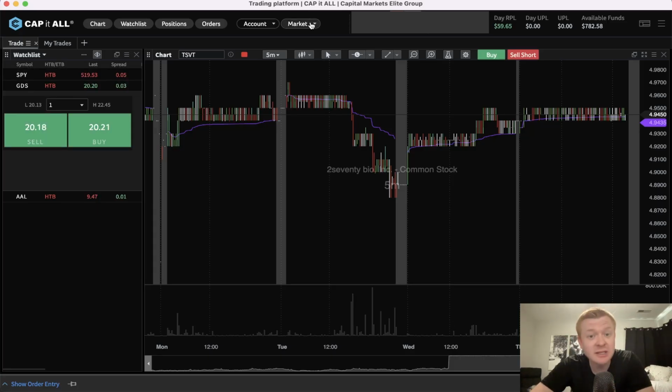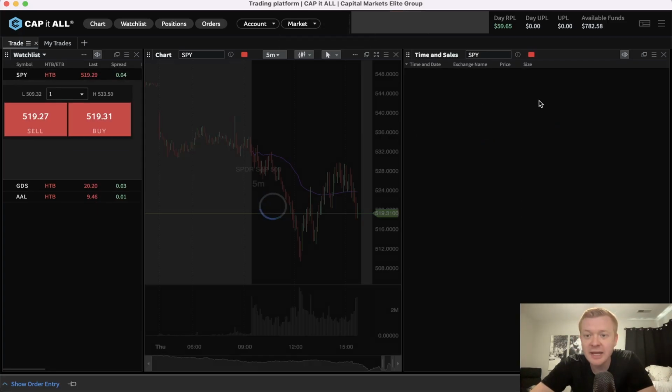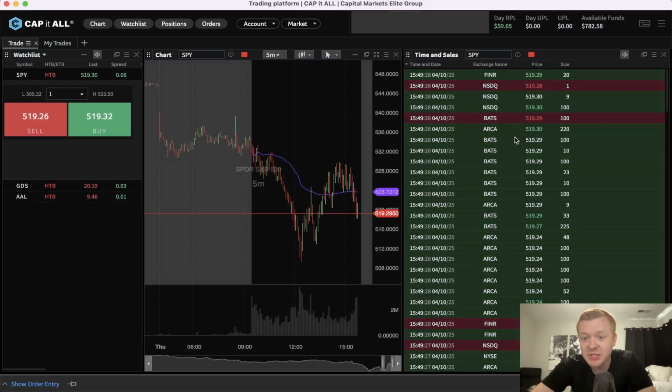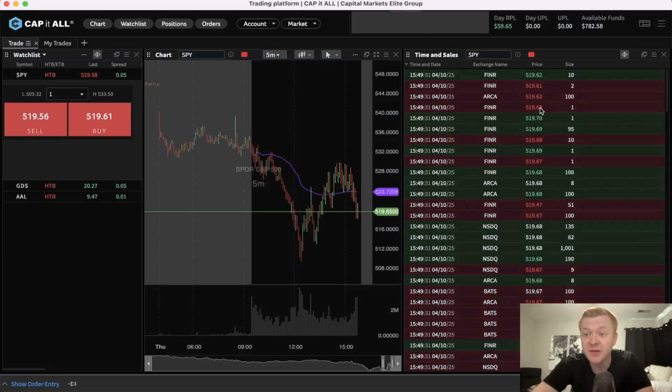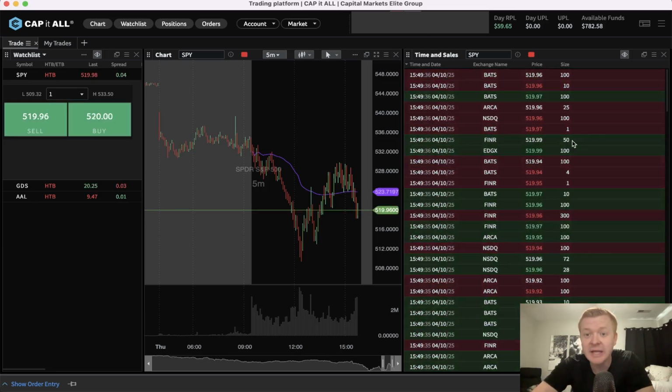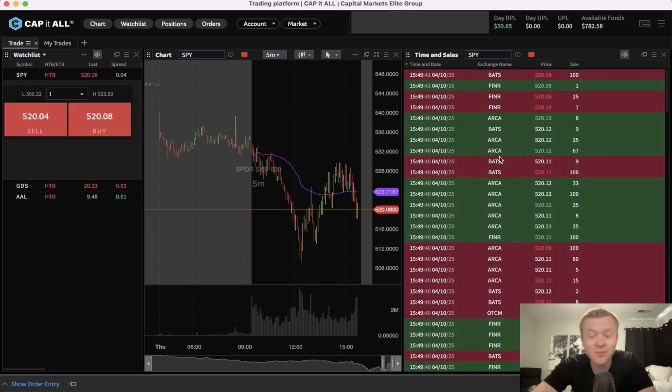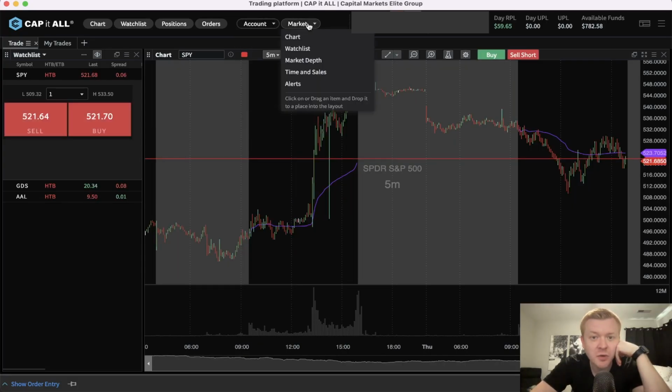Now, some of you guys like the time and sales. I do like the time and sales and how it flashes the green and red, pretty much the orders that are going through and the size. Everything's fairly similar. You can adjust all of that as well through the widget menu. Pretty awesome platform, I will say. I'm looking to see if there's anything else to go over. I mean, that's mainly it.